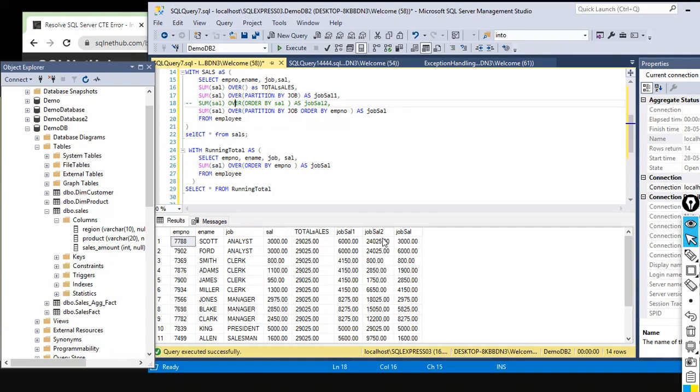Running total is also possible within the department number, but if you mix this up, it is not giving the result. Ideally, it should give something like this: 3,000 should come here, 6,000 should come here, then 6,000 plus 800, that is 6,800. That is the running total I'm expecting, but it is not displaying it there.